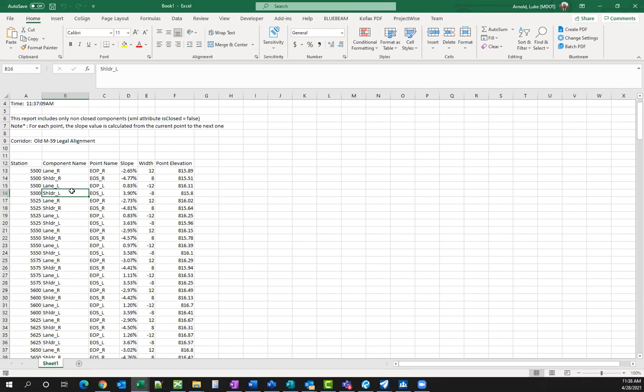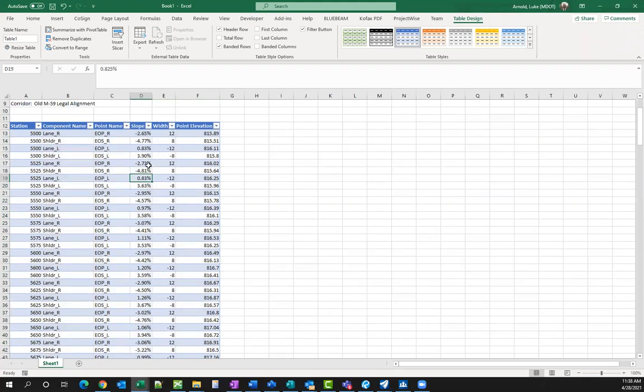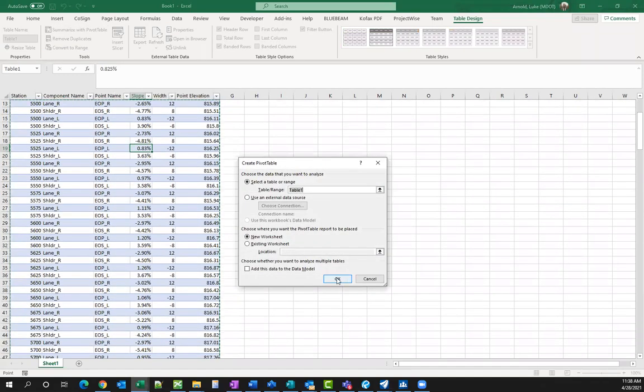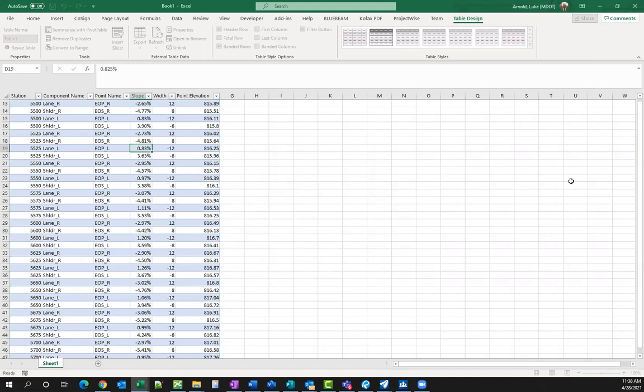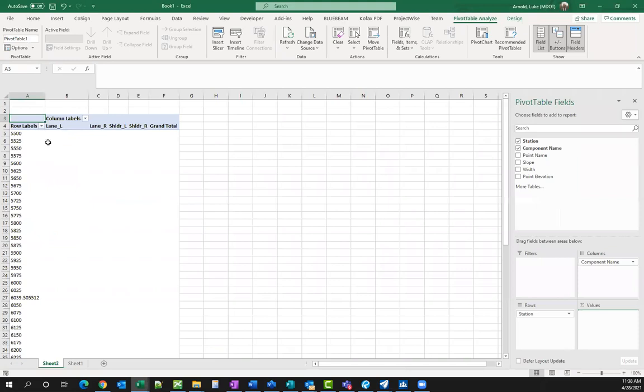But I'm going to do this really quickly. If it's something that you want to do, you can always reach out to CAD support and I can help you out. But if I do Control A, Control T, that's going to make this into an Excel table. And once it's formatted as an Excel table, you can make what's called a pivot table to summarize on this. I'll put it on a new worksheet. And I want to see stations, I want to see components and slopes for all.